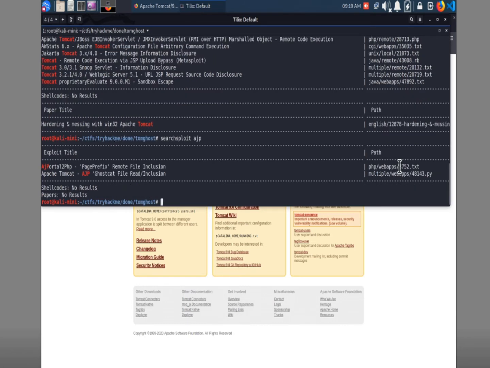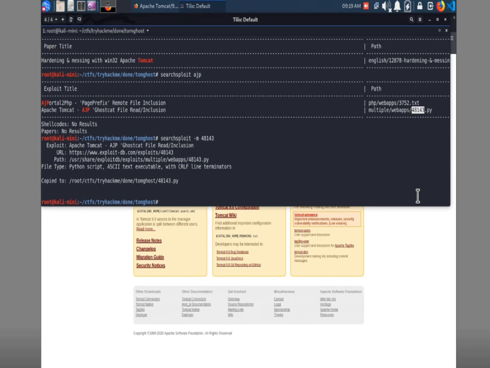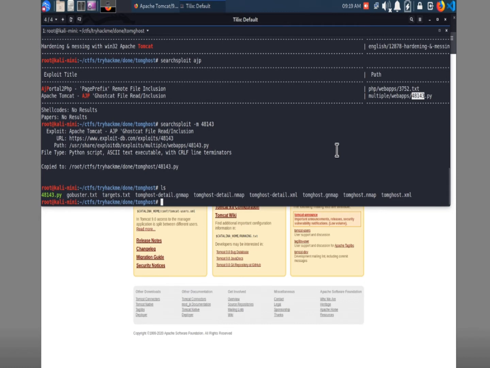So with searchsploit, each exploit has a number, and in this case, the number for this one is 48143. What we need to do is copy this exploit to our current directory by mirroring it. So we'll do searchsploit -m and that number. Now this is copied over to our current working directory, and we can see that there.